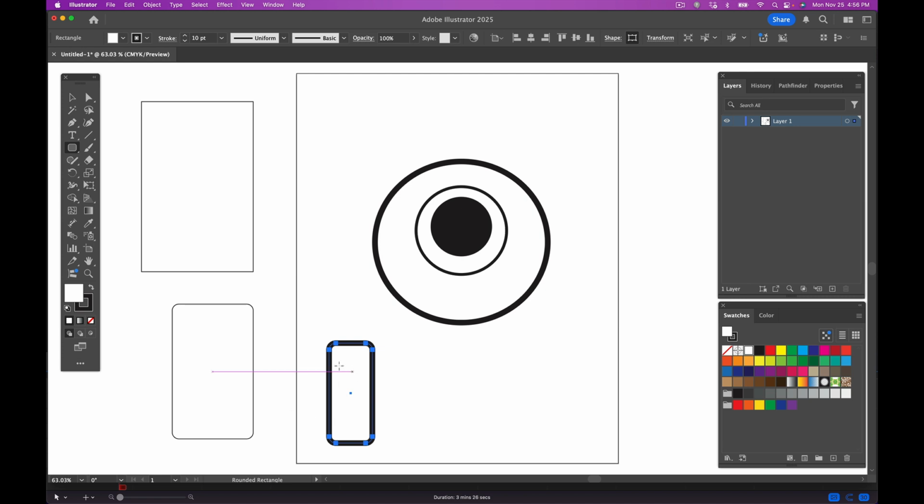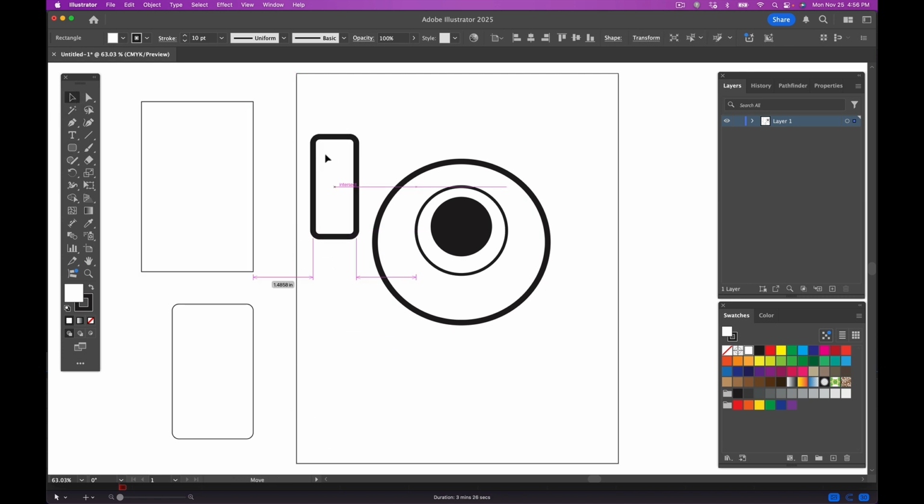There it is. And now I'd like to show you with a rounded rectangle. I'm going to move this up. There are these little circles. These are actually on regular rectangles too.